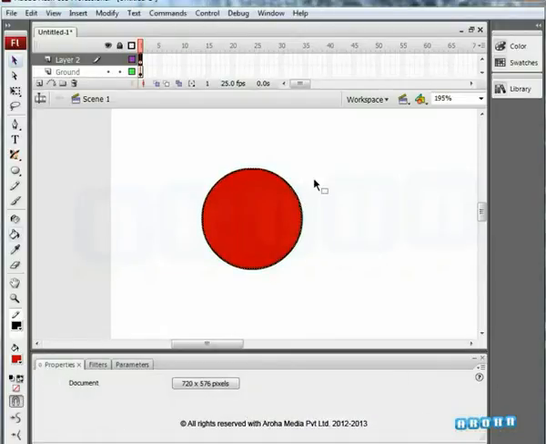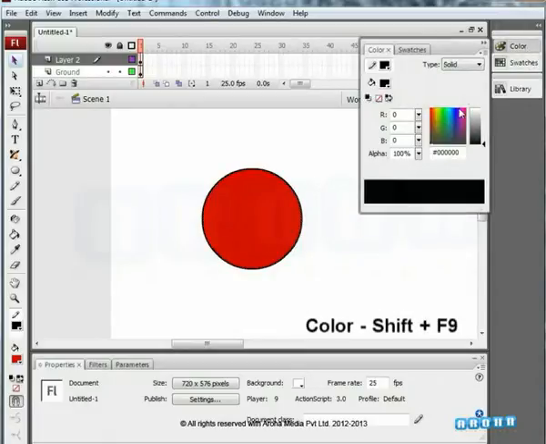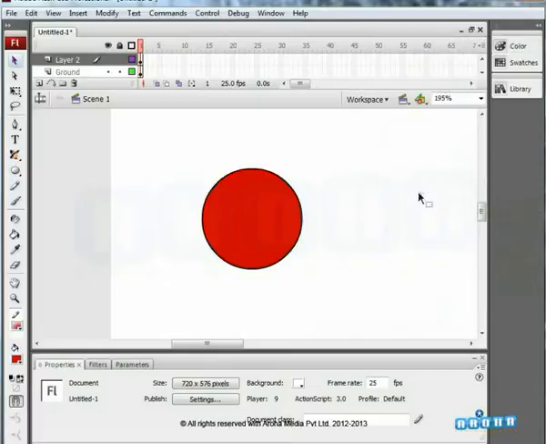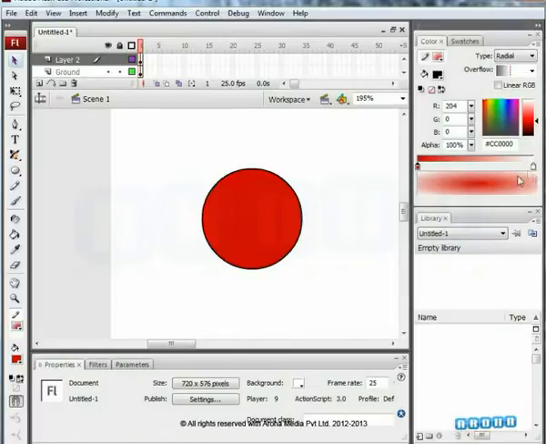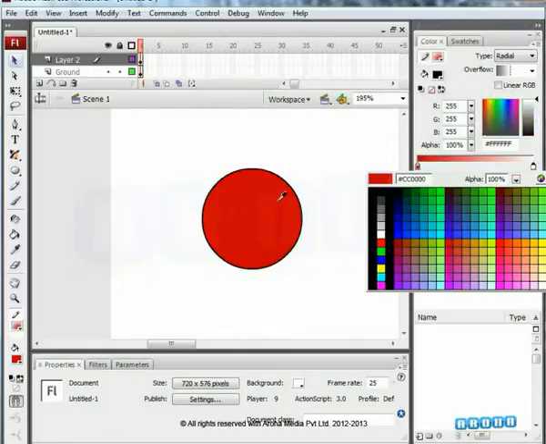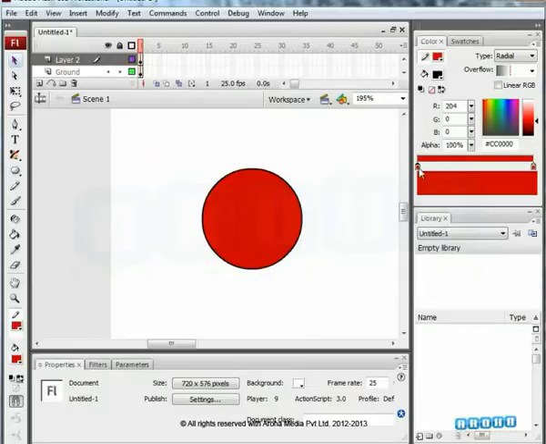Let's try to make it a little more realistic. Go to Color Options. Change the type from solid to radial so that we get a highlight on it, which will make it look more real. Change the colors for the ball as per your choice and fill it.